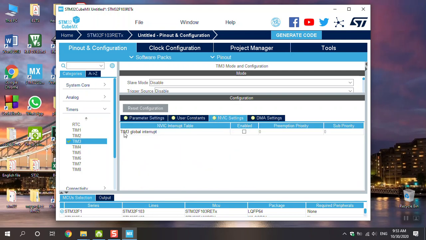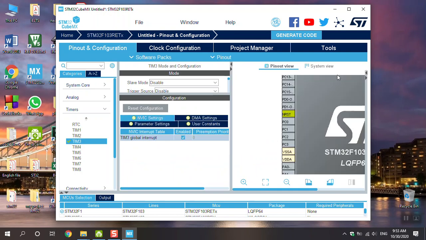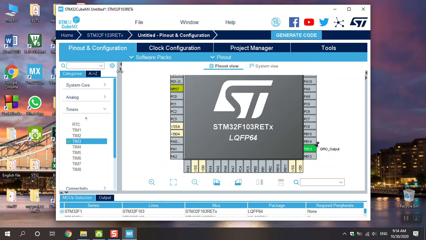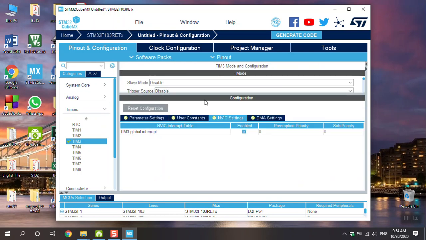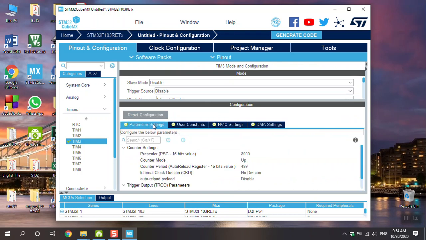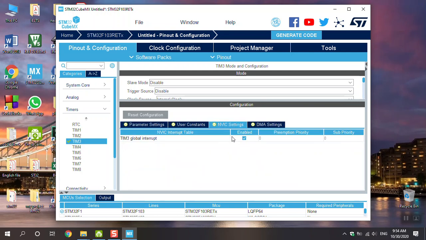Go to NVIC and tick the option for interrupt, and go to the pin configuration, where one of my pins is output. For example, PB13 is output. Okay, I see that everything is okay. Again, the clock source is internal clock, the prescaler is as I explained, the auto reload register is set as this, and in NVIC tick this part.